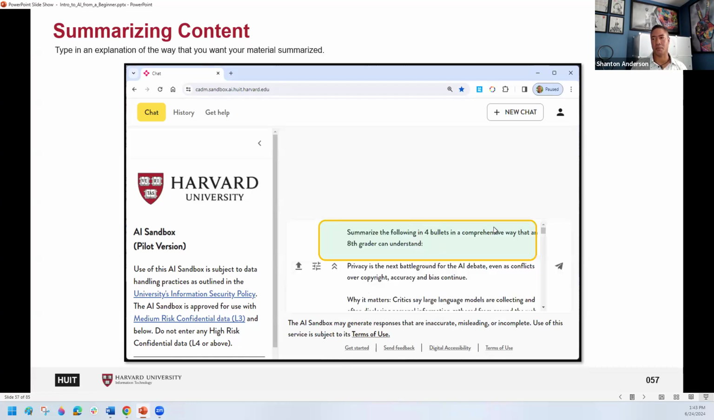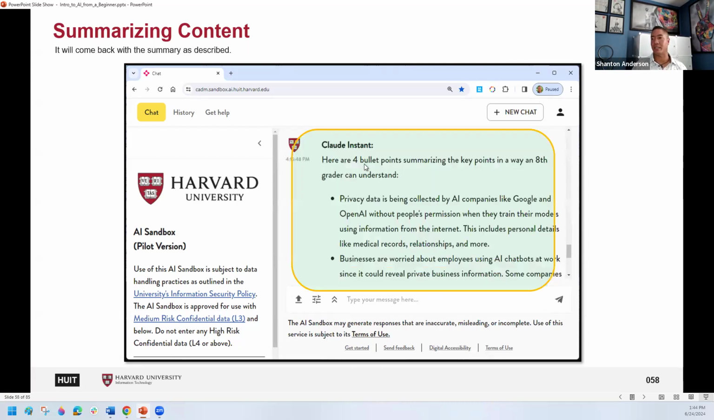So you can see that here. This was the question, and then below it, these are all of the details that came from those web pages. I just pasted them right below it. There may be better ways to do this, but again, I'm a beginner. So I did this all in one single question. And then you hit the run button, and it comes back and says, here are 4 bullet points summarizing the key points in a way that an 8th grader can understand. And then it is giving me the summarized information for those pages.